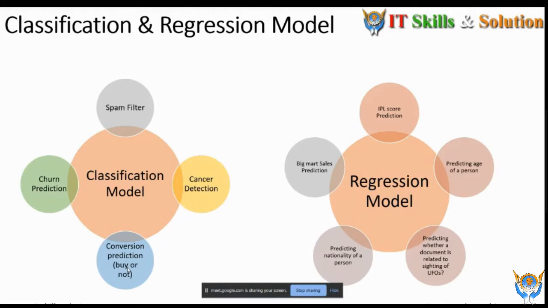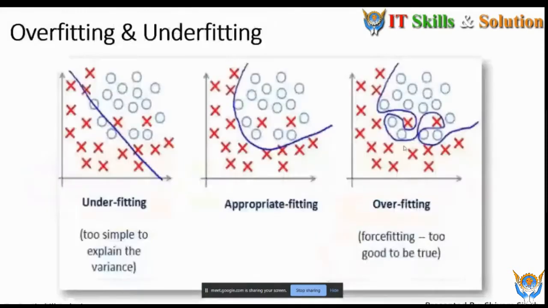Okay, then cancer detection we already saw. And in the same way, in regression models, there is IPL score prediction and prediction of age. Whenever we are trying to predict some age, or some numbers, that is basically a regression model. And whenever we are trying to predict between some classes, that is a classification problem.